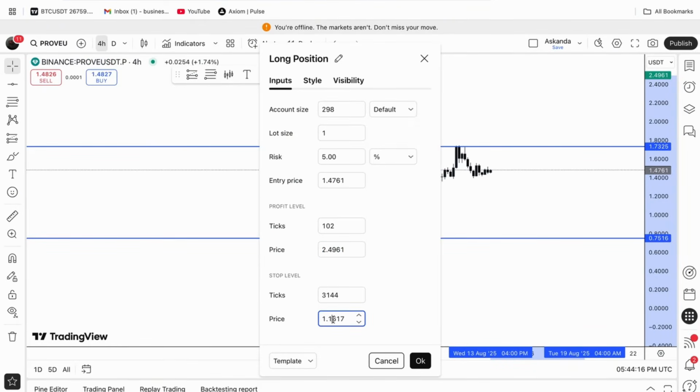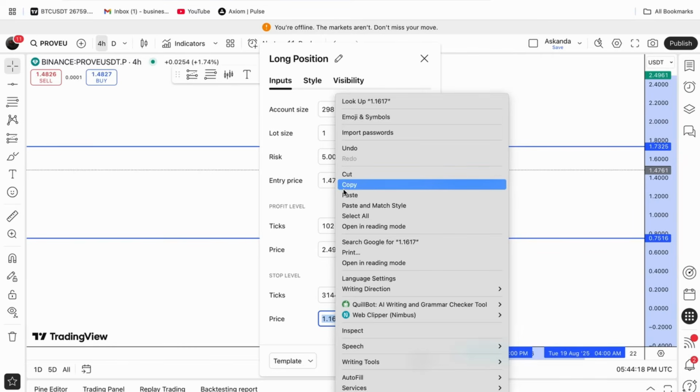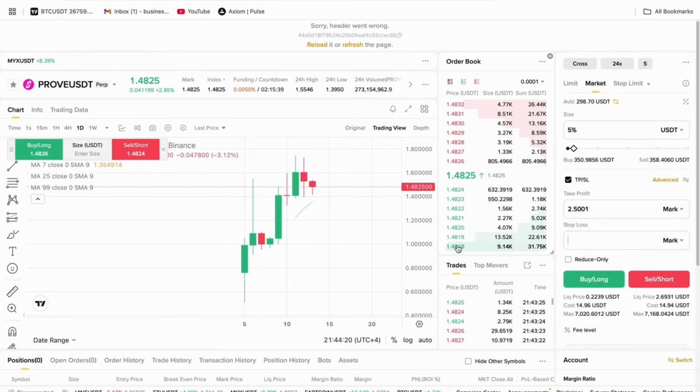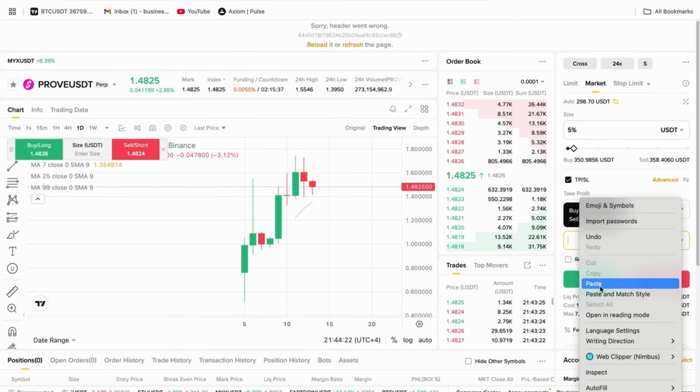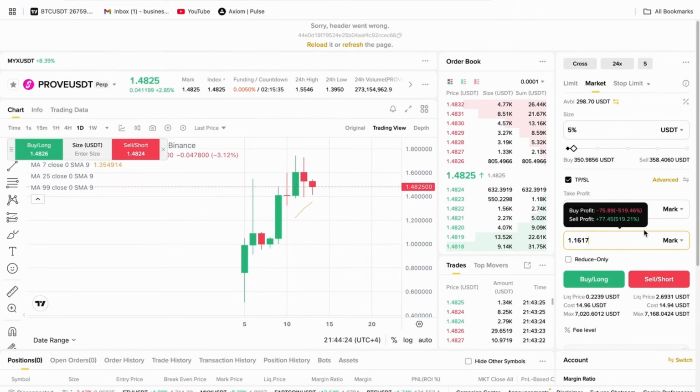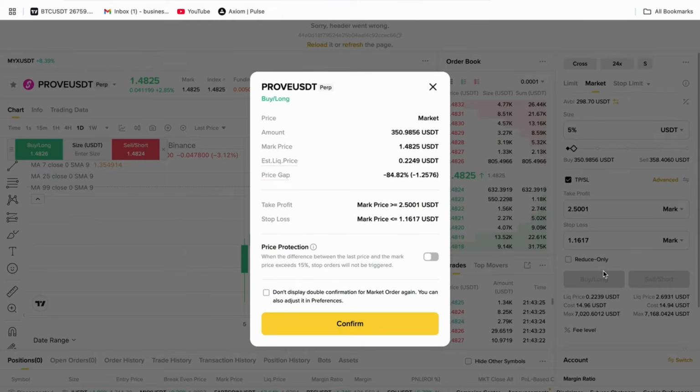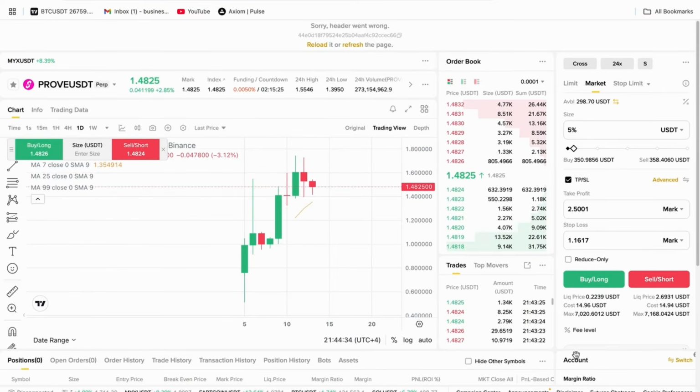Then we copy our profit, our loss values here. Okay, come and put it inside. Now we have a loss of $75. So meaning we are risking $75 to get 250 or something. Now I'll click on long position. I'll just confirm. Now scroll down, you can see that the trade will appear at the market section.